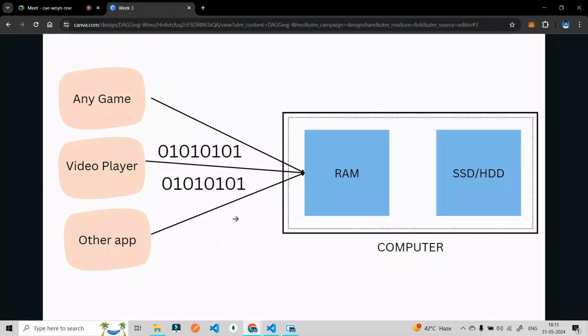Okay, so we are going to start from the very basics, learning how things actually work, how applications work in our computers. This is your computer, and in your laptop it consists of two things. There are so many things, but here we are talking about only those two. First is the RAM, and second is the SSD or HDD.